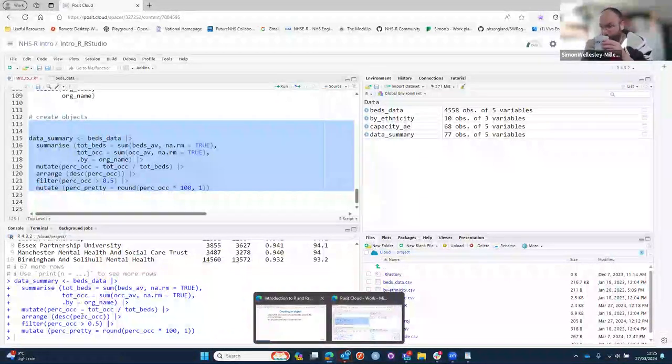Let me burp some coffee quickly, using my NHS-R community mug, I hope you recognize.